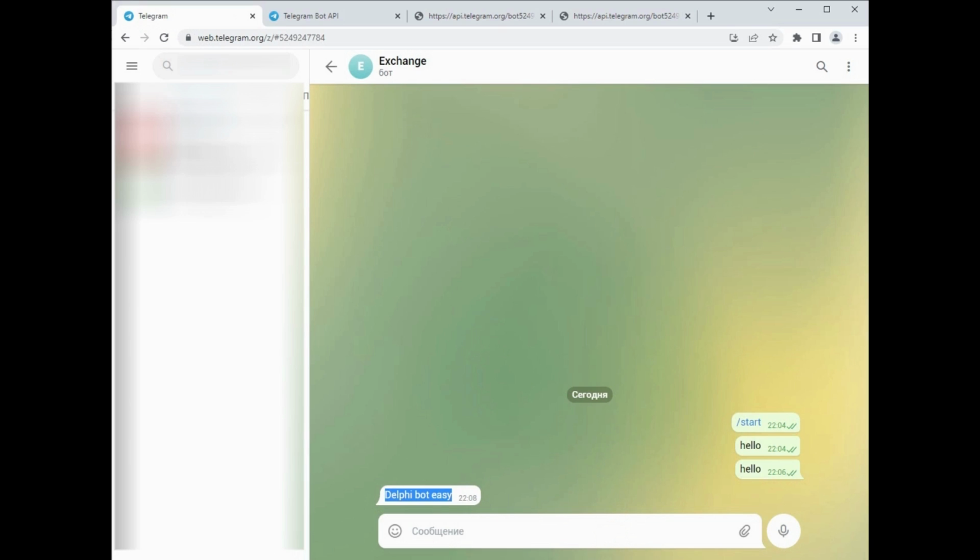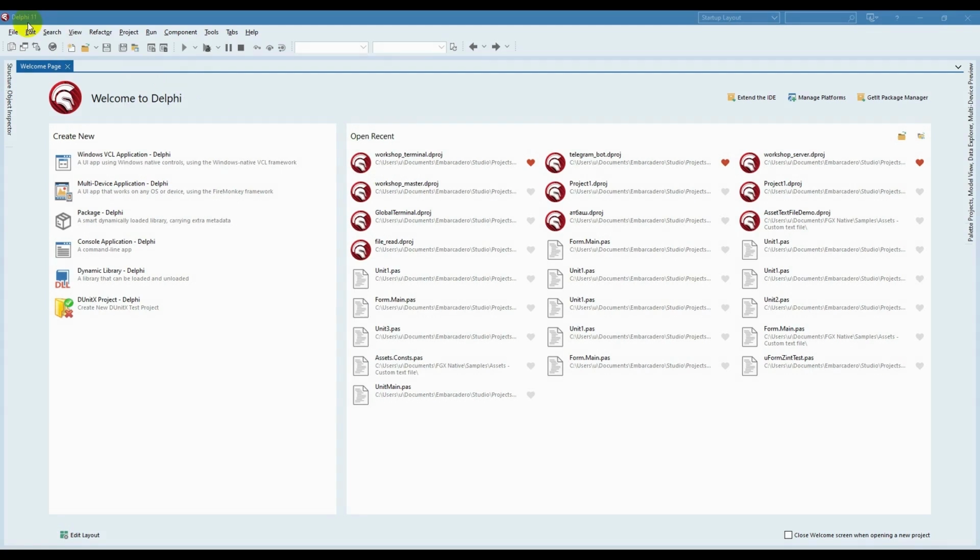We registered the bot and we learned to send two commands: how to read the text and how to send messages from the bot to the user. Now let's start Delphi. Do not forget that our task is to make it so that the bot will automatically inform us when the exchange rate changes.